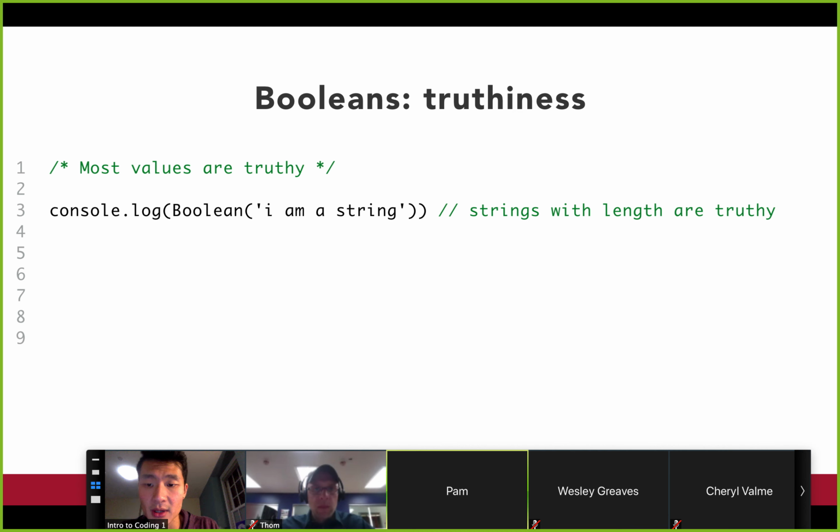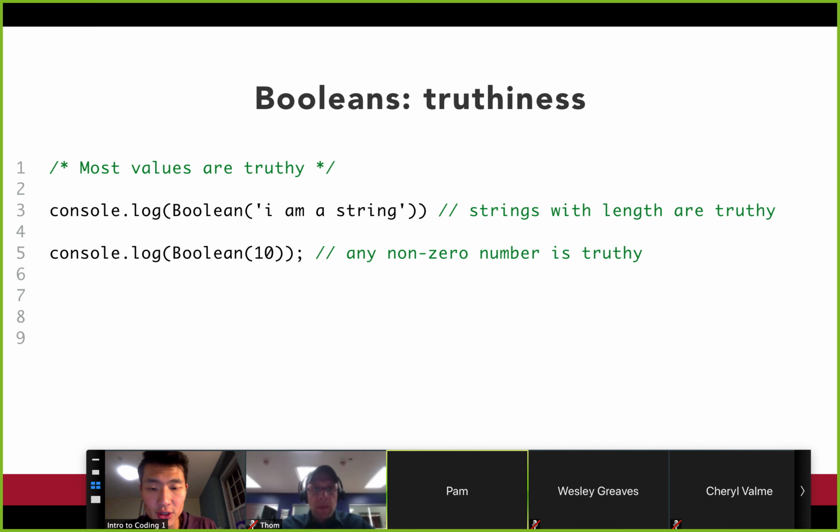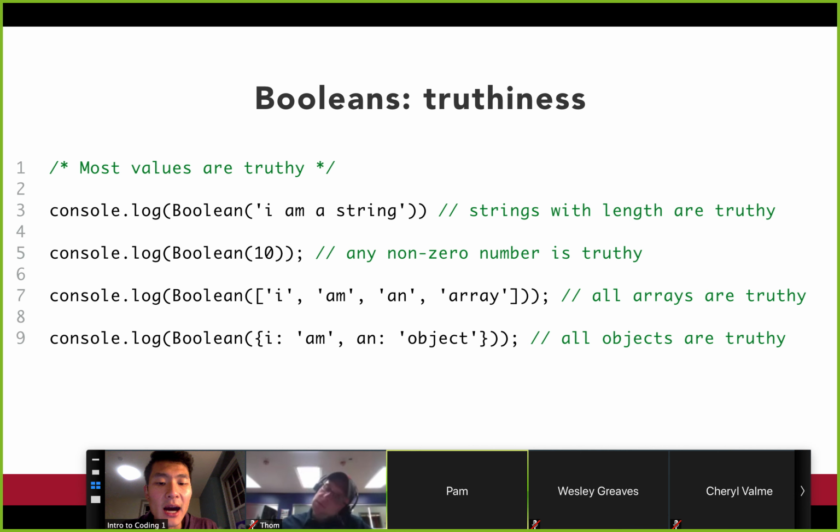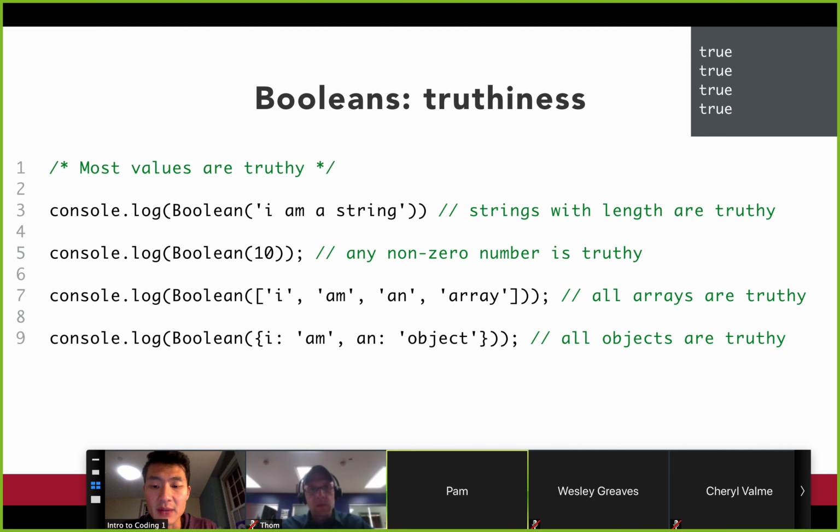Don't worry too much about the casting of booleans for now. Just notice that a string like "I am a string" is, in Boolean land, technically true. The number 10 is true. Any array and any object is true, even if it's empty. There are a lot of possible true values in JavaScript. So usually the way that we determine what's true or not is by remembering the false values, and everything that's not false is, by definition, true.